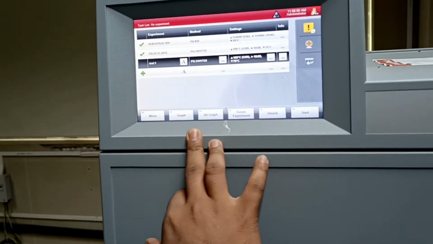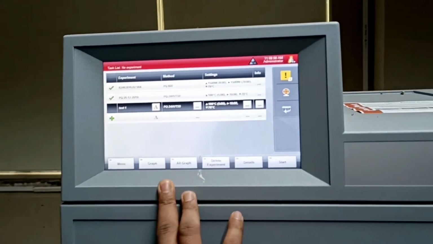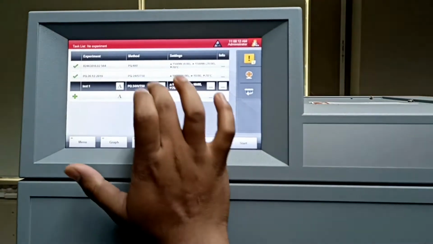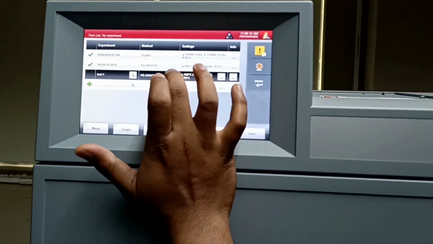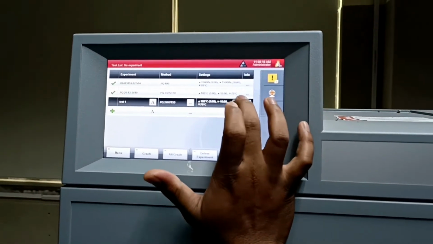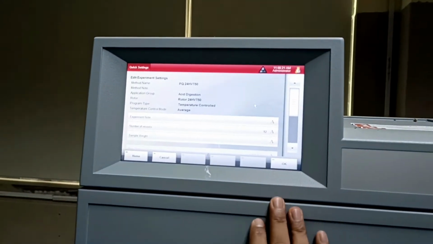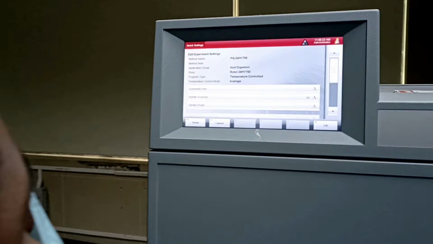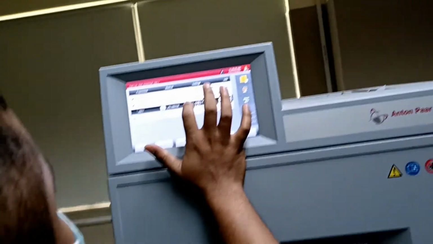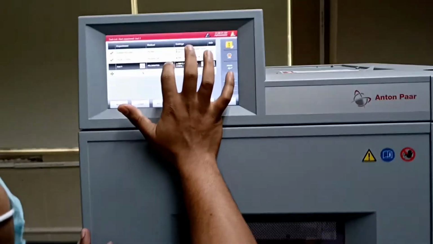Into the second or maybe third column, where you have methods, you will find 3 dots there. Click on that part, the methods, and the method, the second one I would say. One is the numbering, second is the experiment name, third is the method.